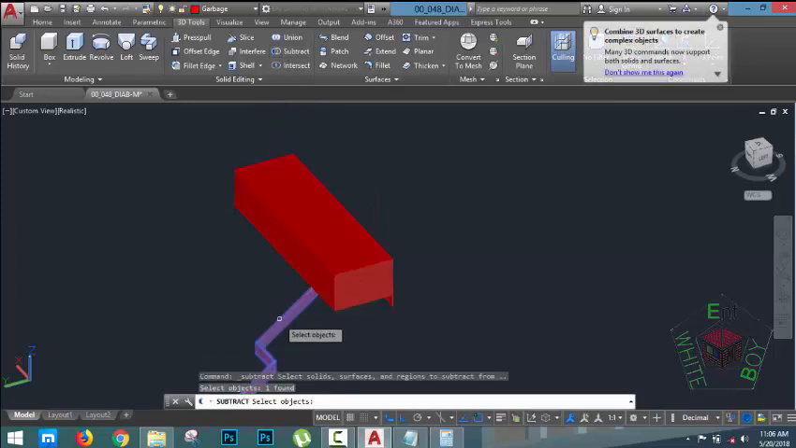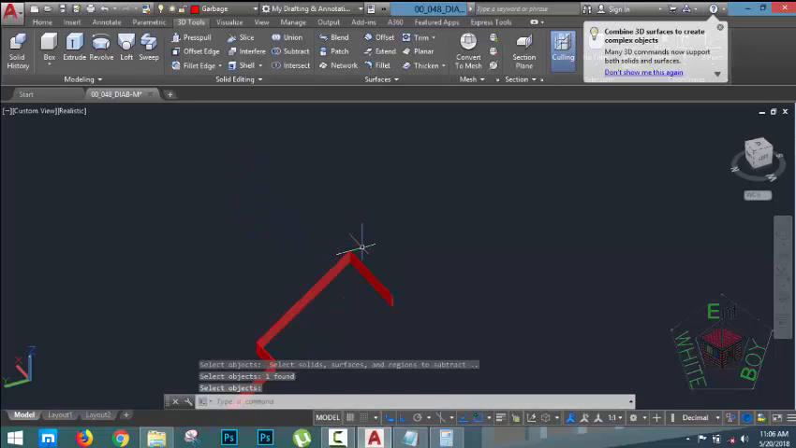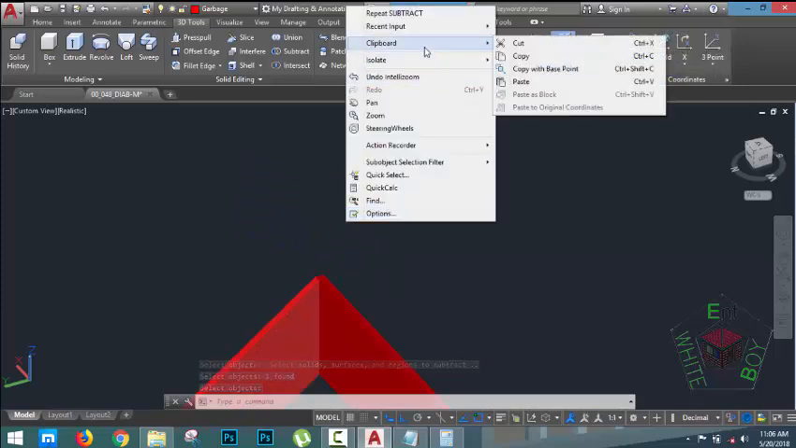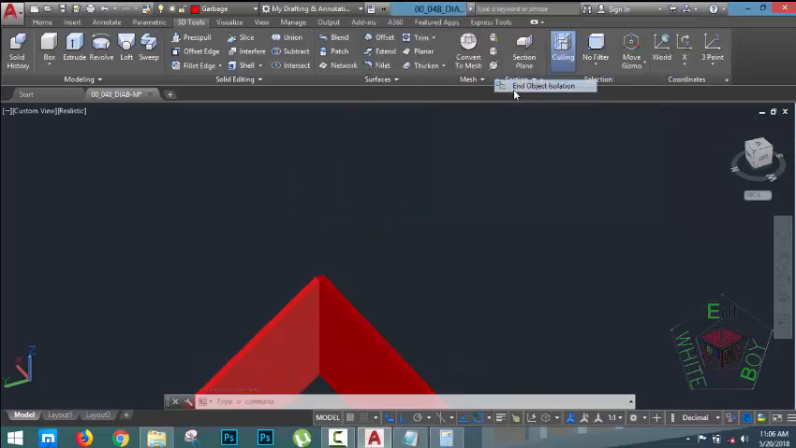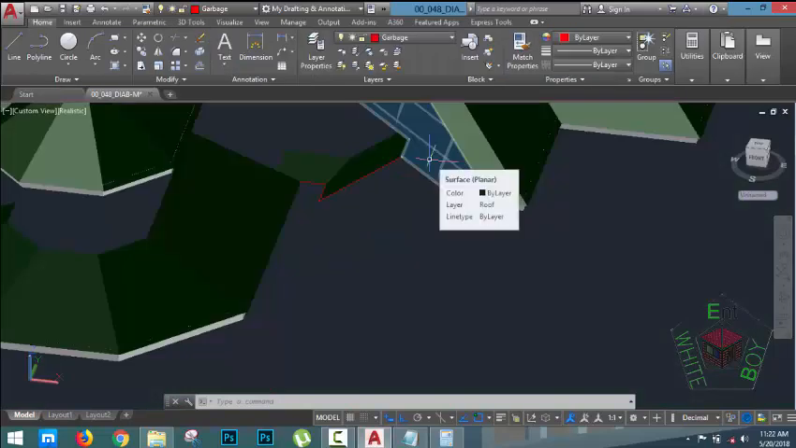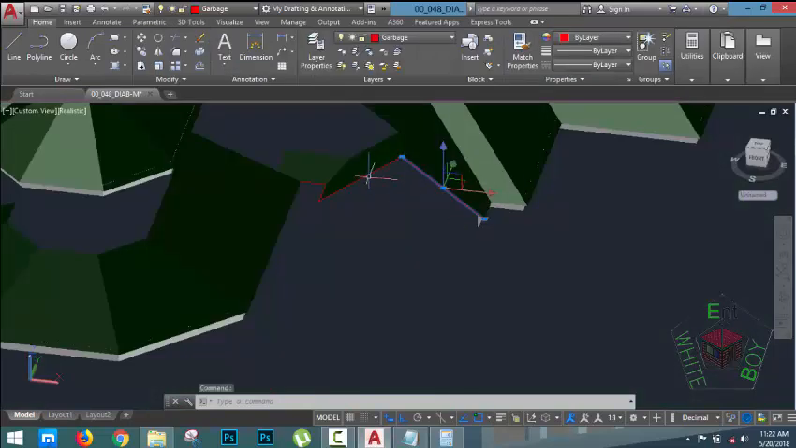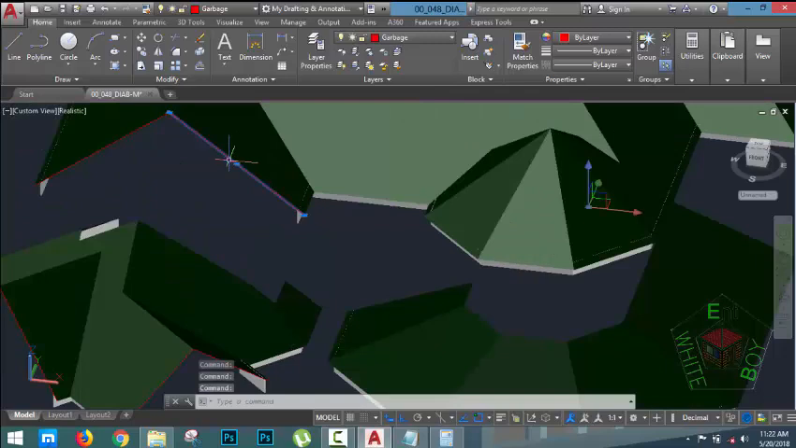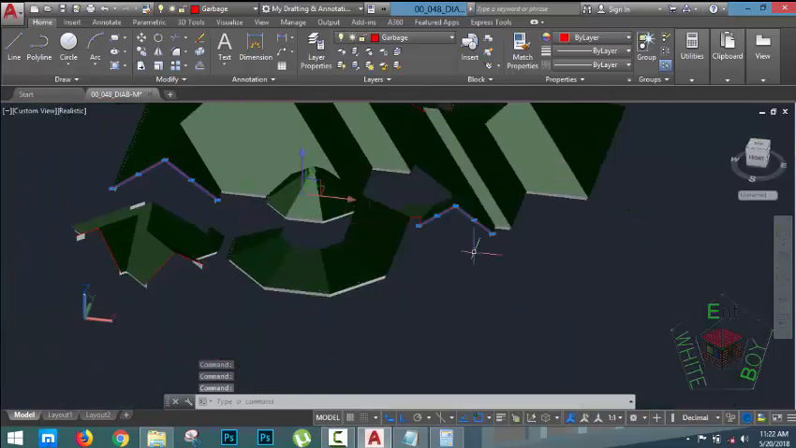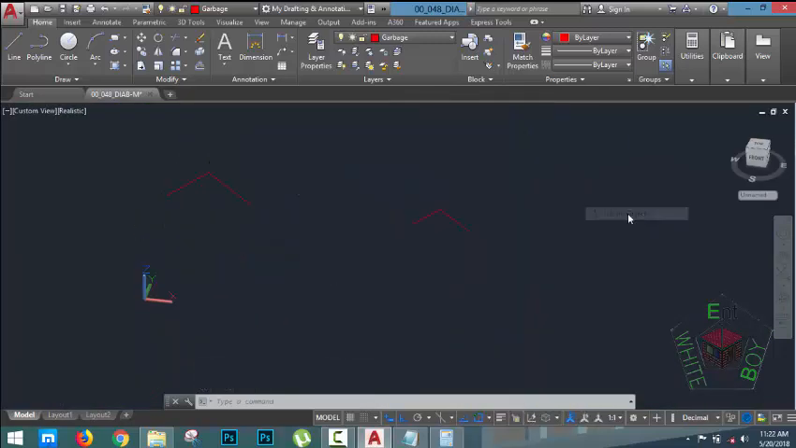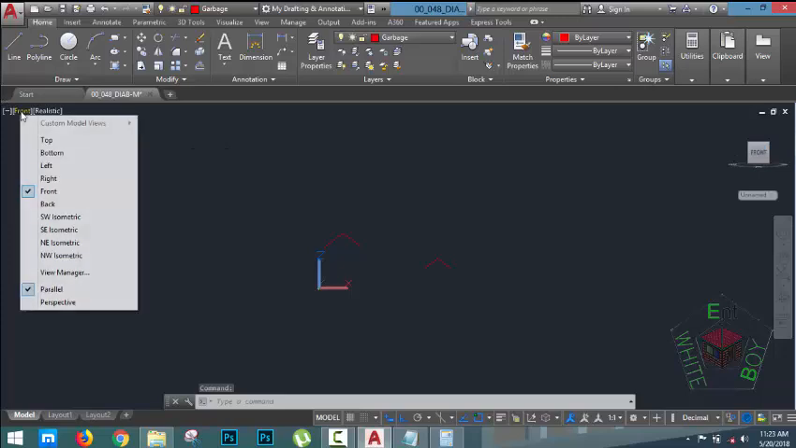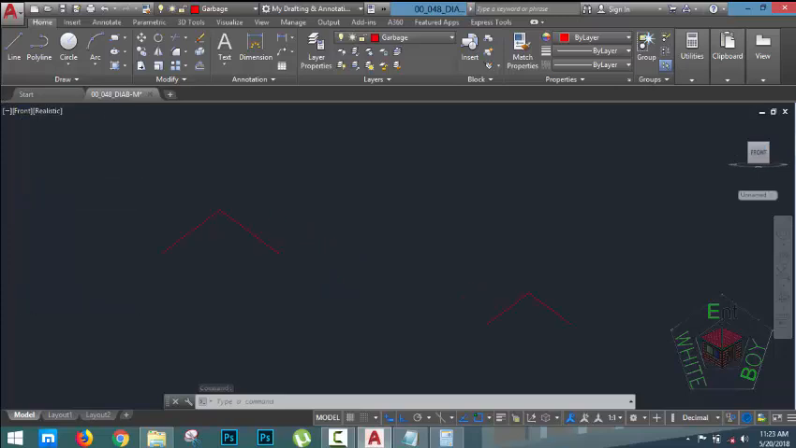Select the solid, press enter. Select the solid, press enter. Right click the drawing area, isolate, end object isolation. Now select this polyline, right click, isolate, isolate object. Click on the face of this vehicle, or go to the view control, click the down arrow and select front.